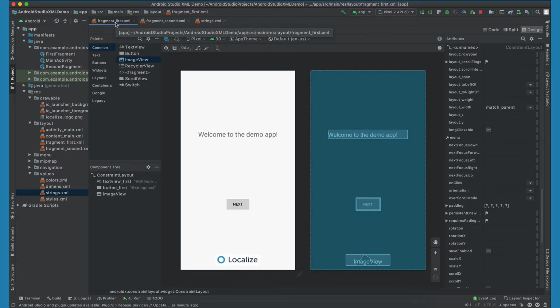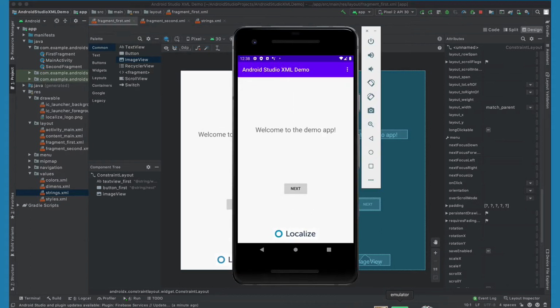I've set up a two-page demo app with a few strings in my Android Studio project. And here we see the app running in the emulator in the source language of English.